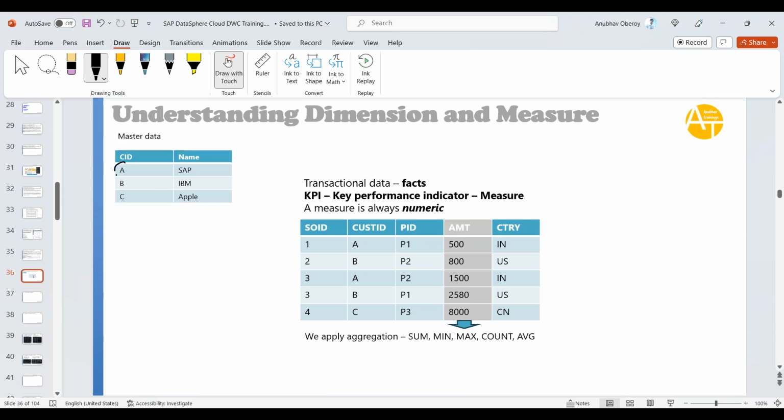So what I'll do is combine A with this transaction data A. So I will know that sales 1500 plus 500 for A. So SAP has given me a total sales of 2000. Then I have IBM, which is B, so I have B and B, 2580 plus 800, which comes to 3380. That is the sales by IBM. Then I have C, which is Apple. Apple has given me sales of 8000.